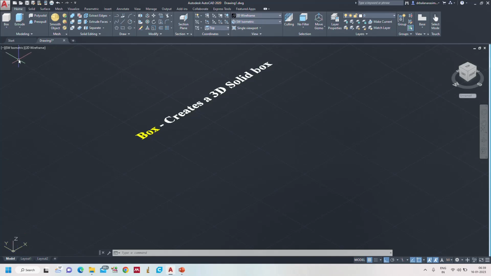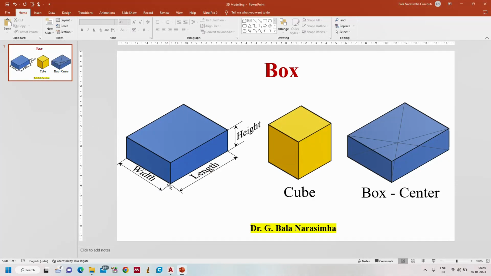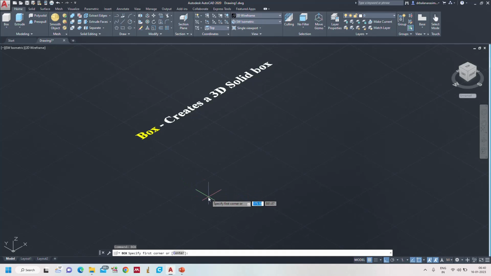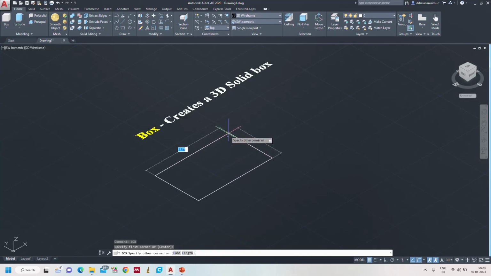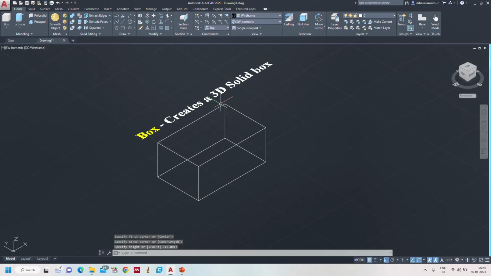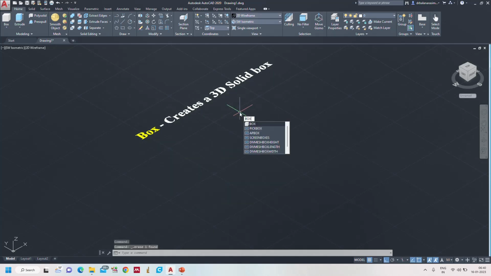Now I'm clicking on Box, otherwise the shortcut is the box command. Enter. Specify first corner or center. First let us go with the corner. You can see, guys, this is the corner of the box. Then specify other corner or cube or length. You can just press here and drag it. You formed a box.